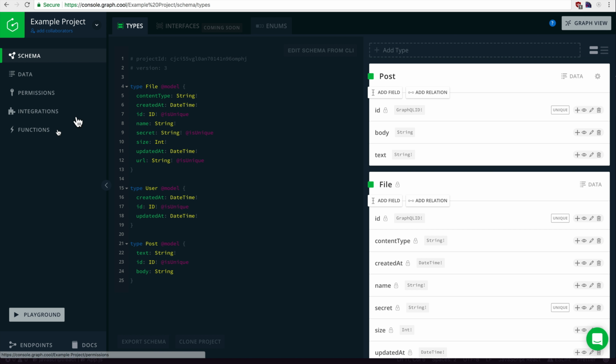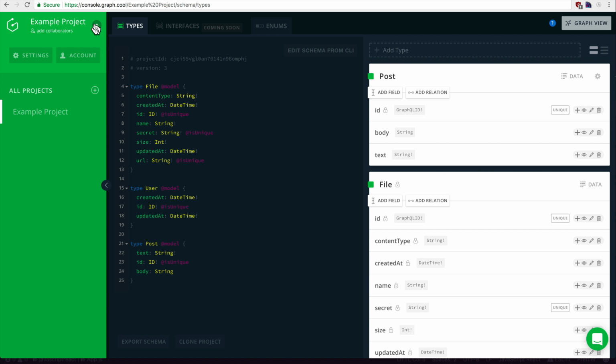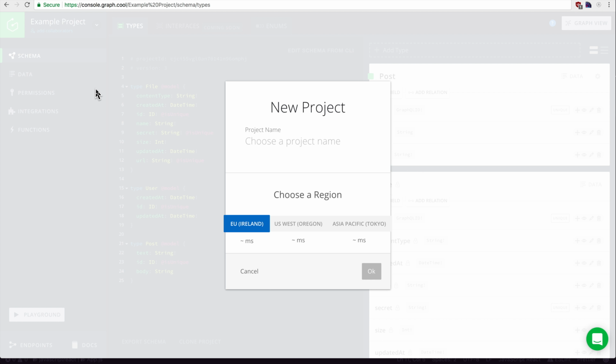Now, I have an example project here already, but what we want to do is click this drop-down arrow in the top left here where it says Example Project. Click a plus button, and we're going to create a new project. And you can choose the region of where your database is essentially going to be stored, and we can just change this name to Journal.